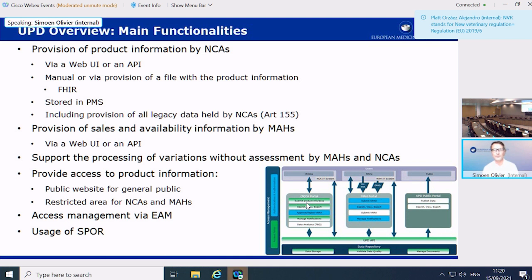The international standard that we use for this information interchange is the FHIR standard, Fast Healthcare Interoperability Resources, which is part of a wider group of standards known as Health Level 7, HL7. I mentioned earlier already a few times SPOR. The P in SPOR stands for PMS, and that is a database of all product information, veterinary, but also human. And the UPD database builds on top of PMS.